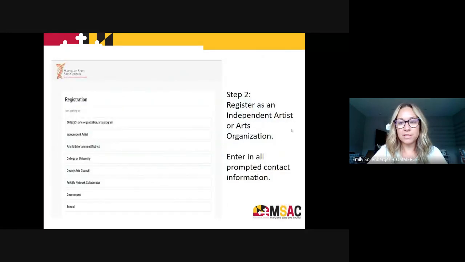So if you do need to register, as an artist that's applying or an individual, our individual account is called the independent artist. So you'll see that's the second one down here. You would click that, and then you'll be prompted to complete a form with all of your information.